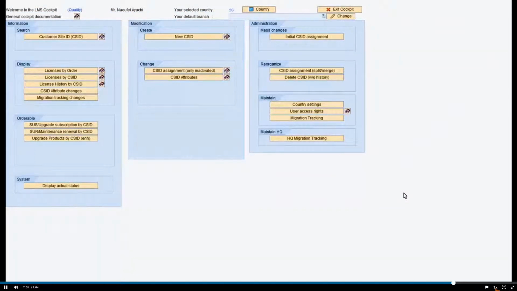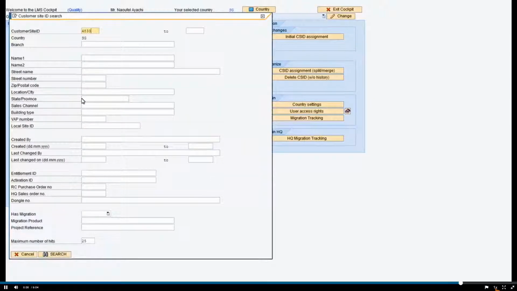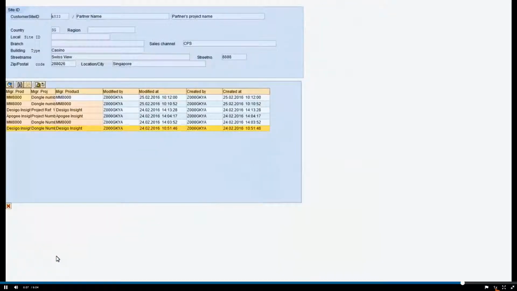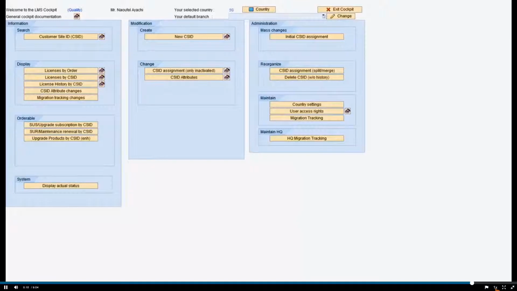In the last part of this tutorial, we show you the functionality behind the button, Migration Tracking Changes. Here, the user can see which products have been assigned or modified within the given customer's site ID. Summary. In this tutorial, we have shown the enhancement implemented in the LMS cockpit to simplify the migration ordering.